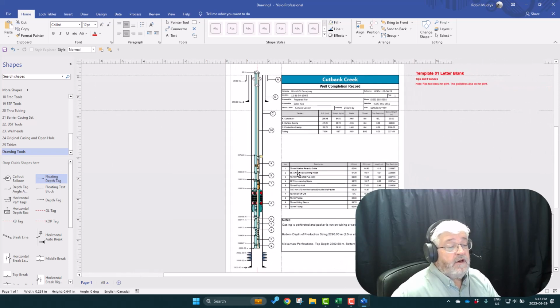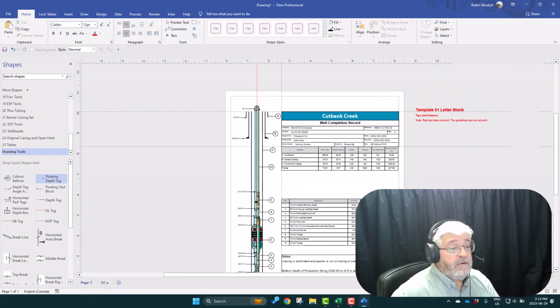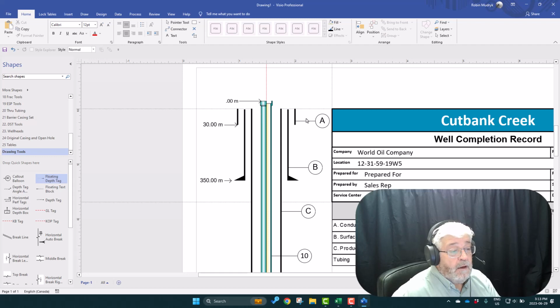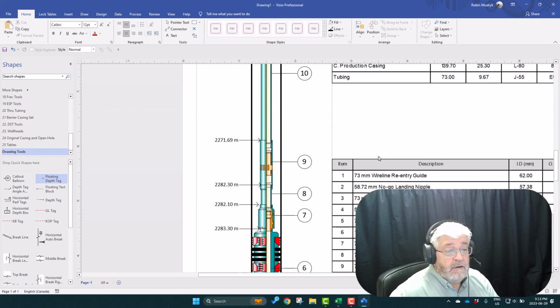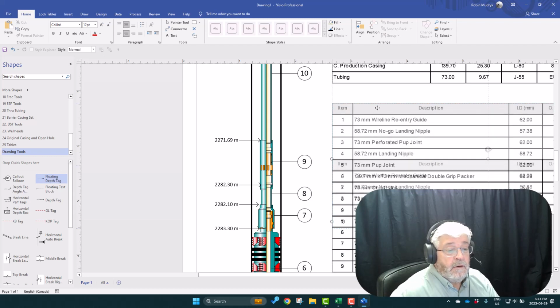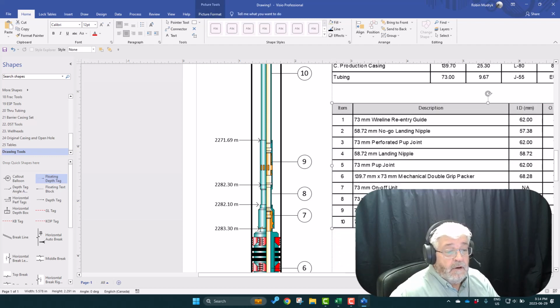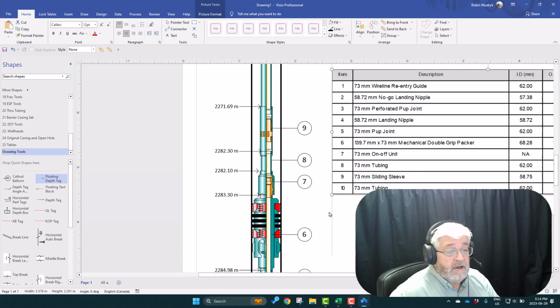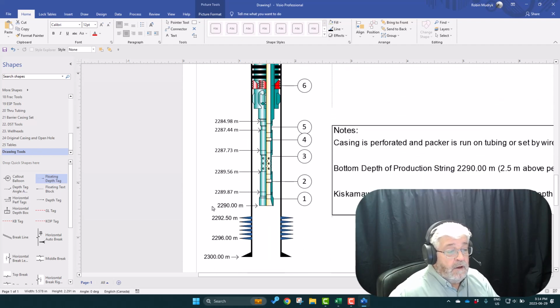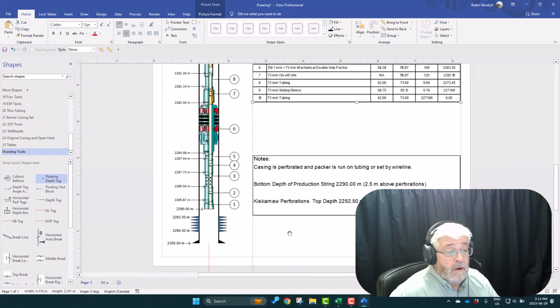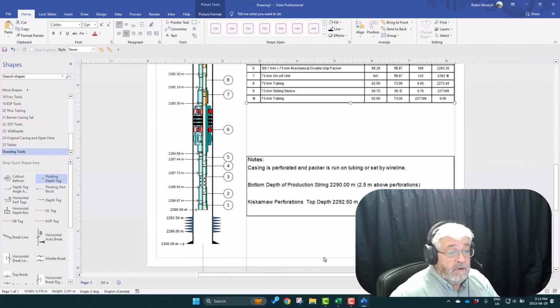All right, so now I want to double check so that we got 0 at the top. Scrolling down, and let's move this. So we got 10, 9, 8, 7, 6, 5, 4, 3, 2, 1 in the bottom of the production string, perfs the bottom of the hole, and we're pretty accurate here.